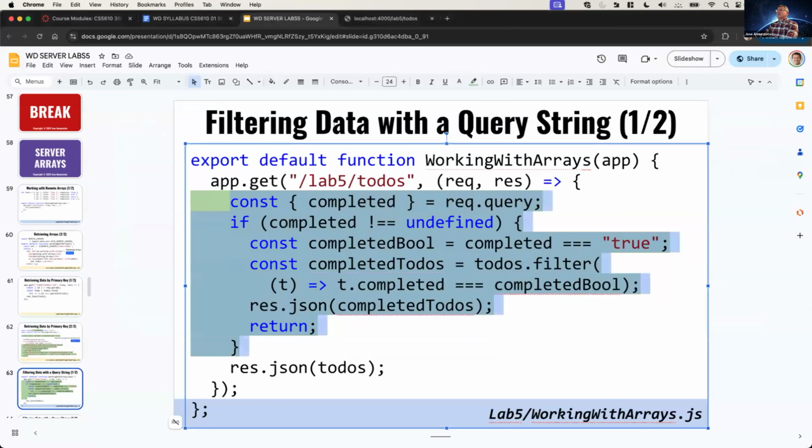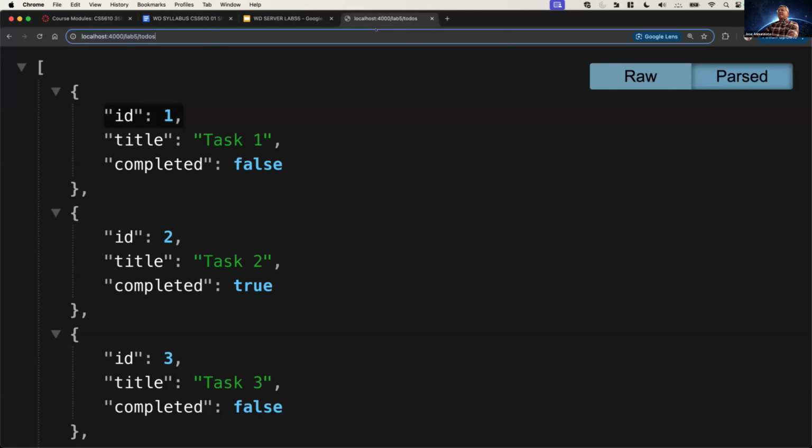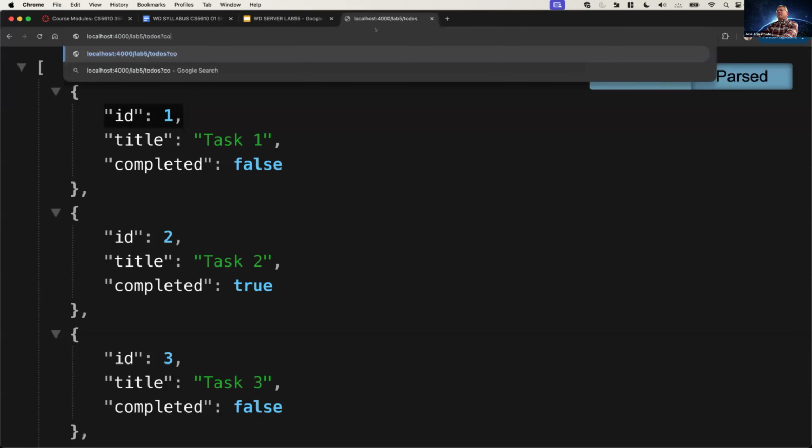So let's see how that works. So I go back here and I say, query, completed equal true.